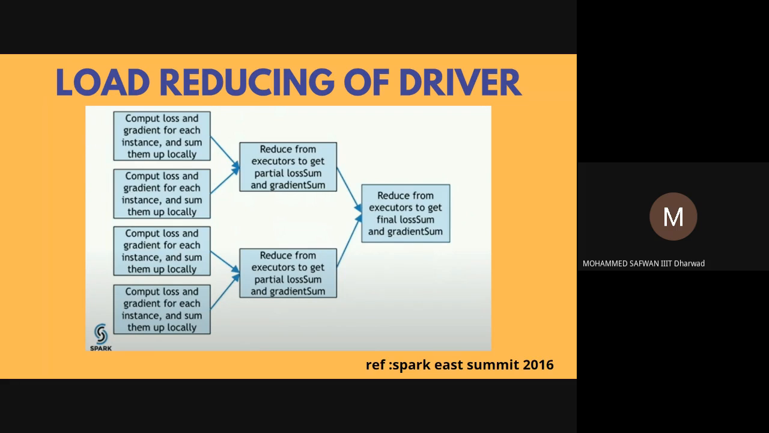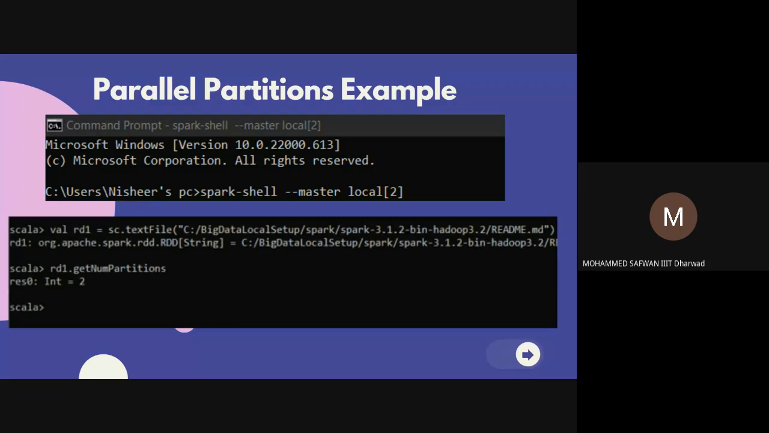The reduced data taken from the executors will again have a parallel execution. Here we can see 4 executors. The data coming from the executors is taken for the reducing aggregation process, which happens in 2 parts, and these are further reduced to one aggregation process. Likewise, the load on the driver is reduced. Next slide. From here, the example of partitions will be explained by Initial.